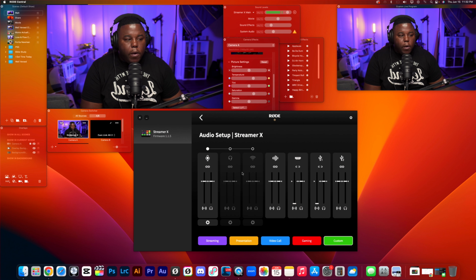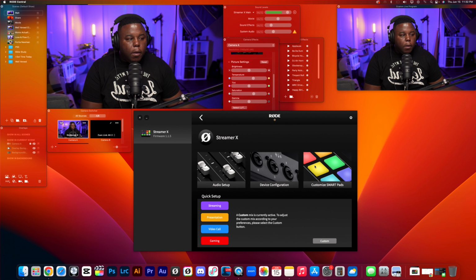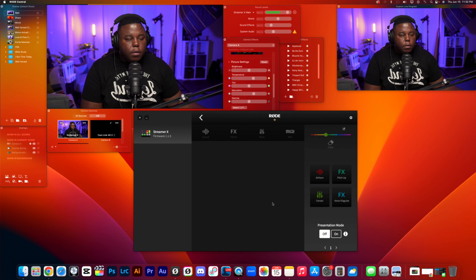The Rode Streamer X, as you see on the software, is a plug and play device. It's not really too complicated for those of you who just want a microphone, an audio capture device like an interface, and a 4K capture device. Let's plug it in and get everything taken care of. But once you get into configurations like this, this is where you really start to unleash the power. And just so you can see, let's customize the smart pads.